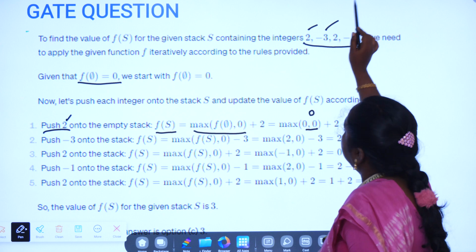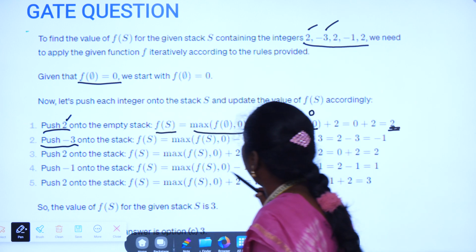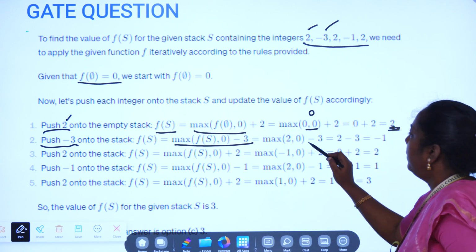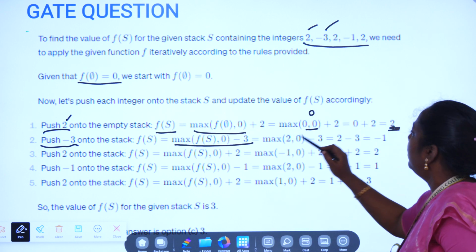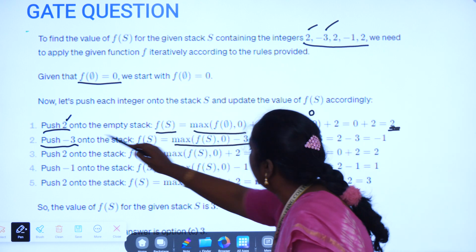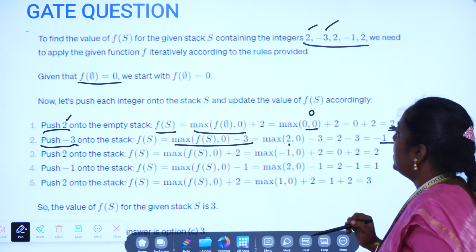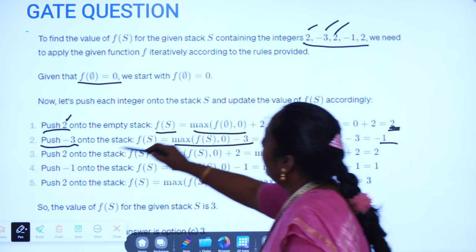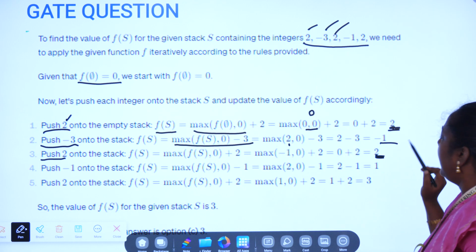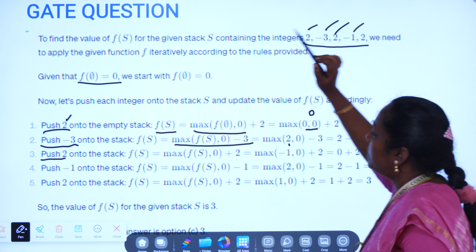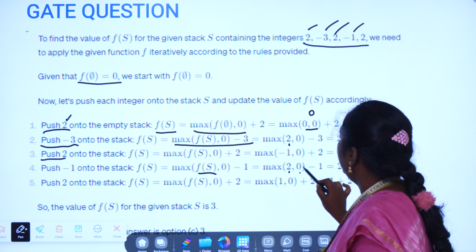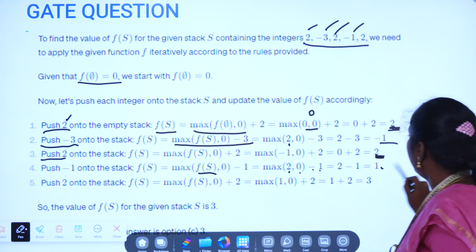Next input, you take the next input, minus 3. Push minus 3. Again compute this function. So maximum of 2 comma 0, where 2 is the f of s you got from here, minus the I value 3. So you will arrive at the answer minus 1. Again for the next input, do the push operation, compute the formula, and you will arrive at the answer 2. And the next input is minus 1. What is the previous f of s value? 2. 2 comma 0 minus 1, that is equal to 1.